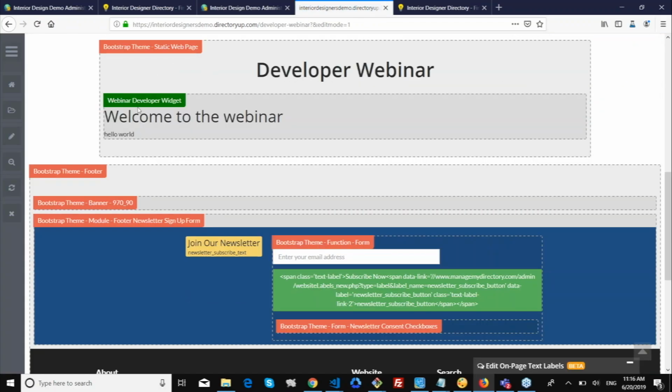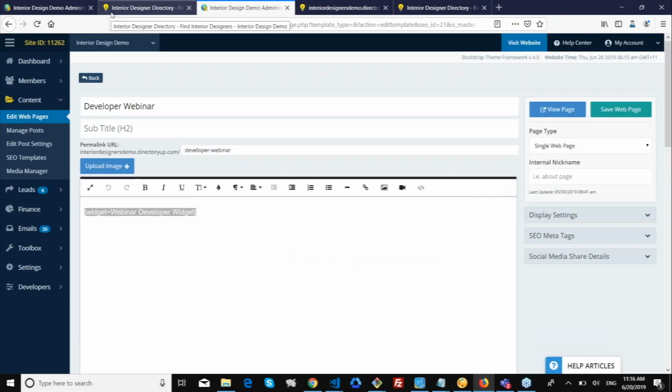And here it is here. Now, we might forget what the name of the widget is. Sometimes I'll make a name of a widget and I'll be like, what's the name of that widget?